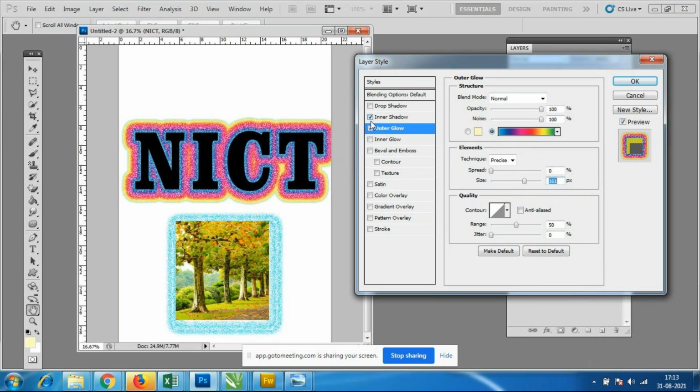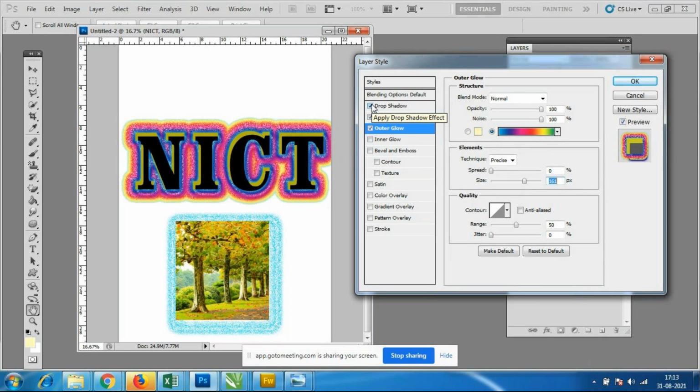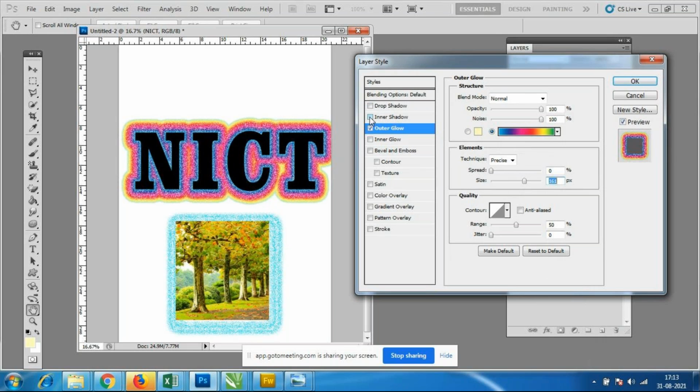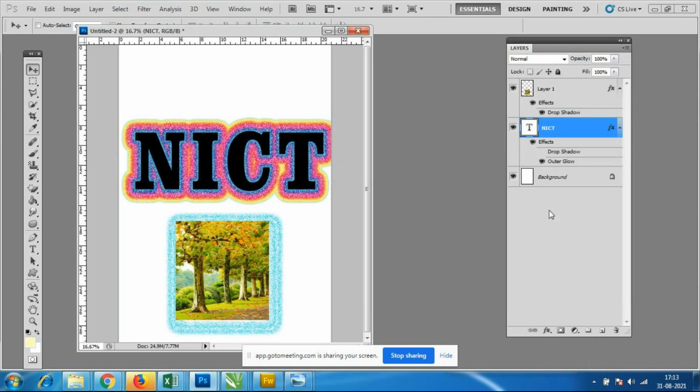All the effects you can give it: inner shadow, drop shadow. Drop shadow I have given, inner shadow also I have given. You can give all the effects together. I'll just give OK. So then what happened? Here in the effects we have drop shadow also, outer glow also. Whatever effects we have taken, it is showing here.